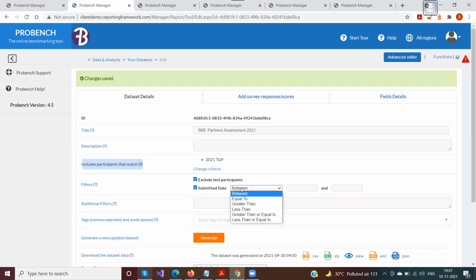And there are other options as well. If you use equal to, then the submitted date is equal to a particular date. You can use greater than, less than, greater than or equal to, less than or equal to. In all these cases, it would be related to the submitted date, so that you can further filter out the data sets.